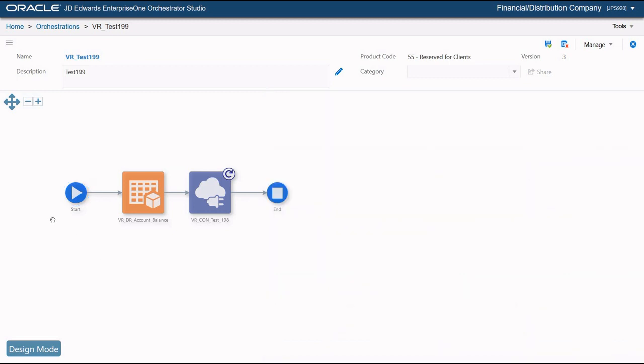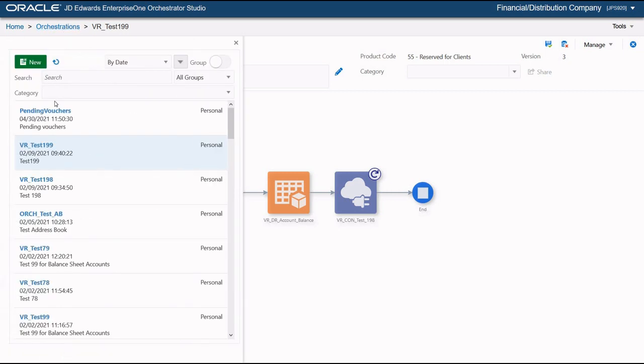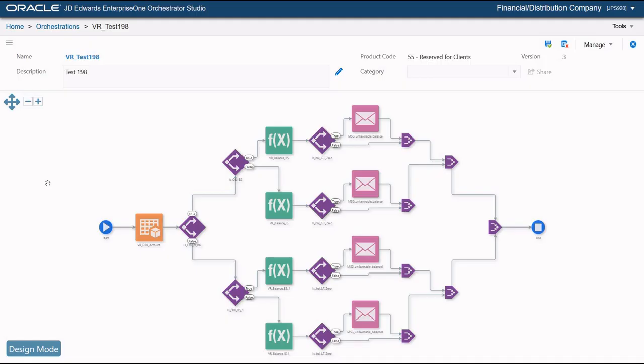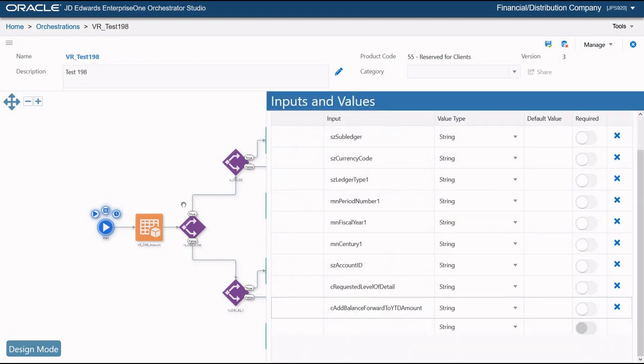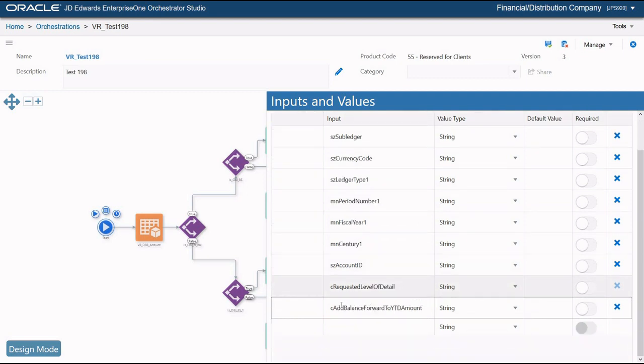Now, rather than showing you the definition of the connector to the Level 2 orchestration included here in the Level 1 orchestration, let me first show you the detailed Level 2 orchestration itself. We will come back to the connector setup after that. First things first, the input. The orchestration input is subledger, currency code, ledger type, period number, fiscal year, century, account ID, requested level of detail and the flag add balances forward to YTD amount.